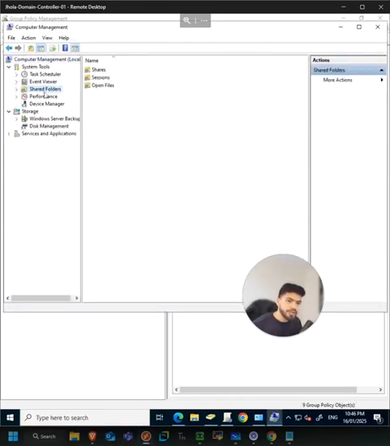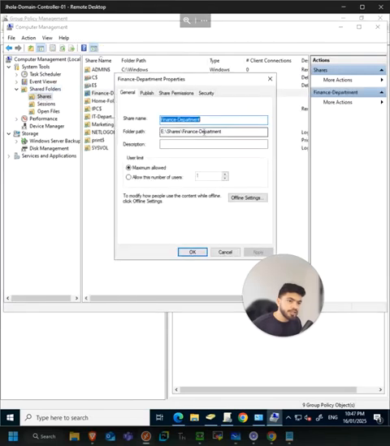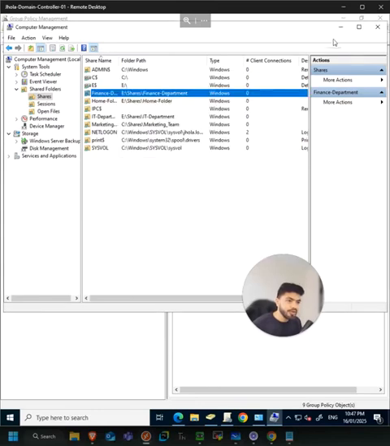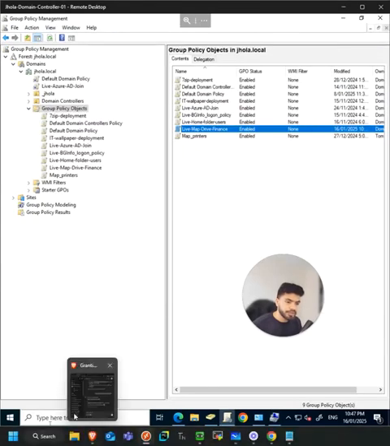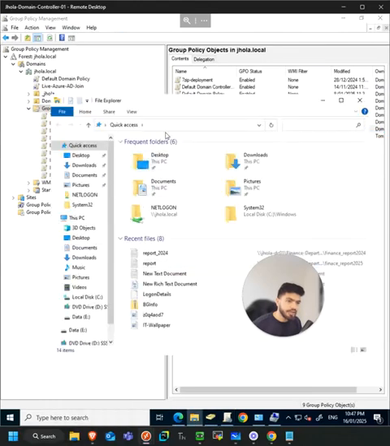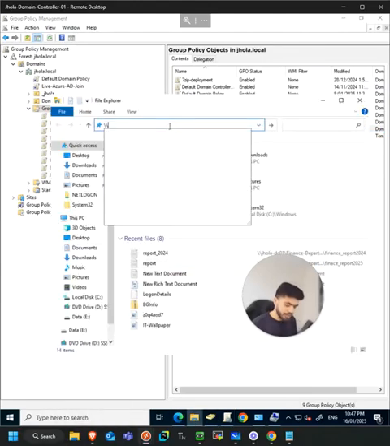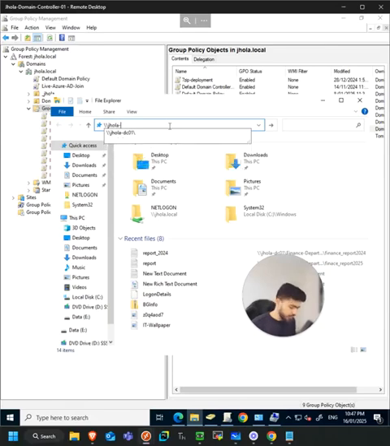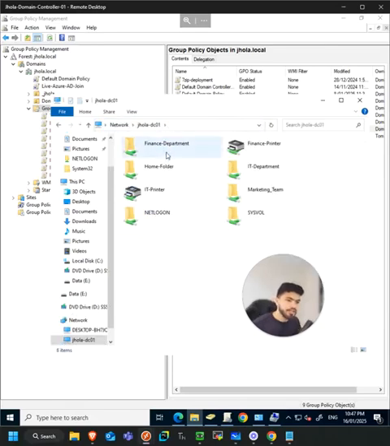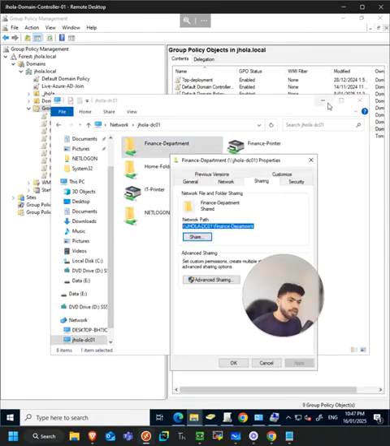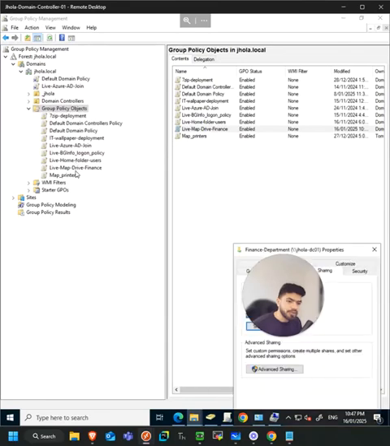If I go to Computer Management, let me open that up. This is where I can see all the shares. So this is the finance department drive we want to map to the end user, to the finance user, actually. If I go back here, you will see it over here as well. If I go to File Explorer and type // jola-dc01, this is the network drive we want to map to the finance user.